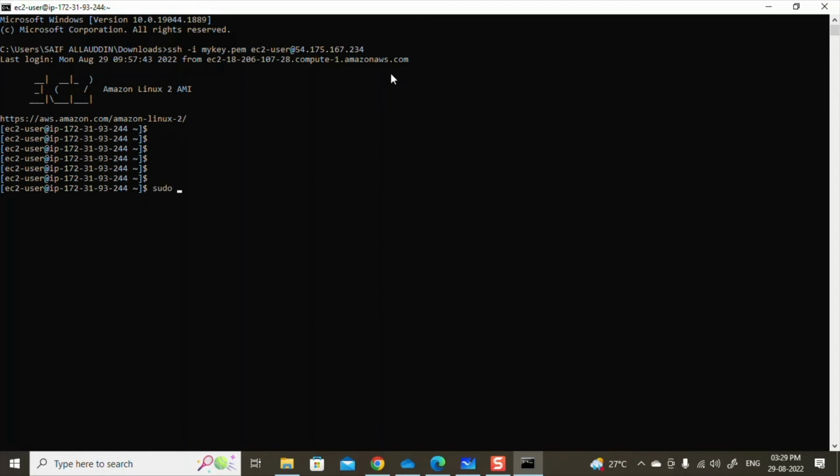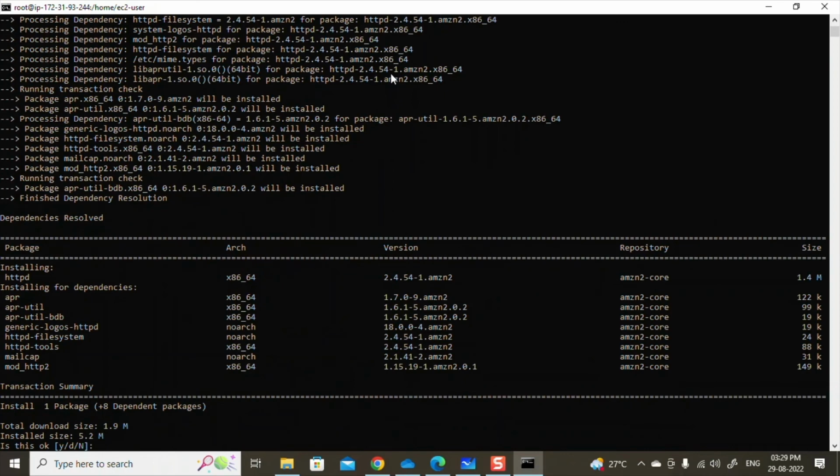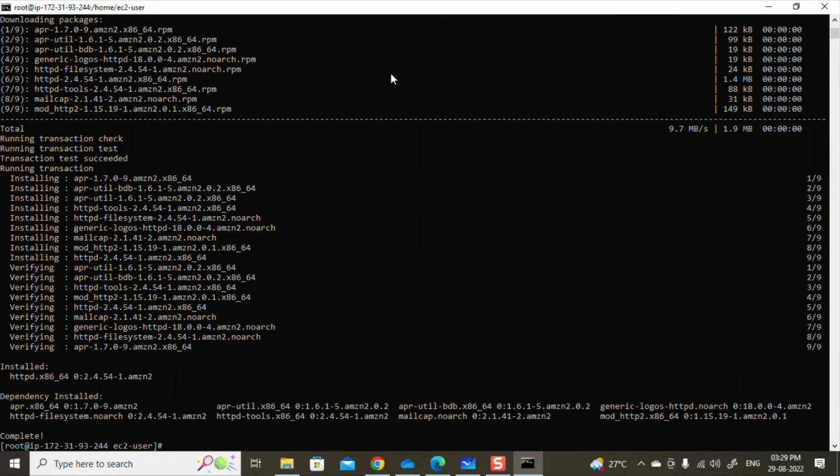I can become sudo su, I can run yum install httpd, so I can do any operation I want to. Okay, it will install. So this is how easy it is to connect to an EC2 instance without any third-party tool like Putty or MobaXterm. If you want to connect to an EC2 machine and you are worrying about how to connect from a Windows machine, these are the two easiest ways to do it.